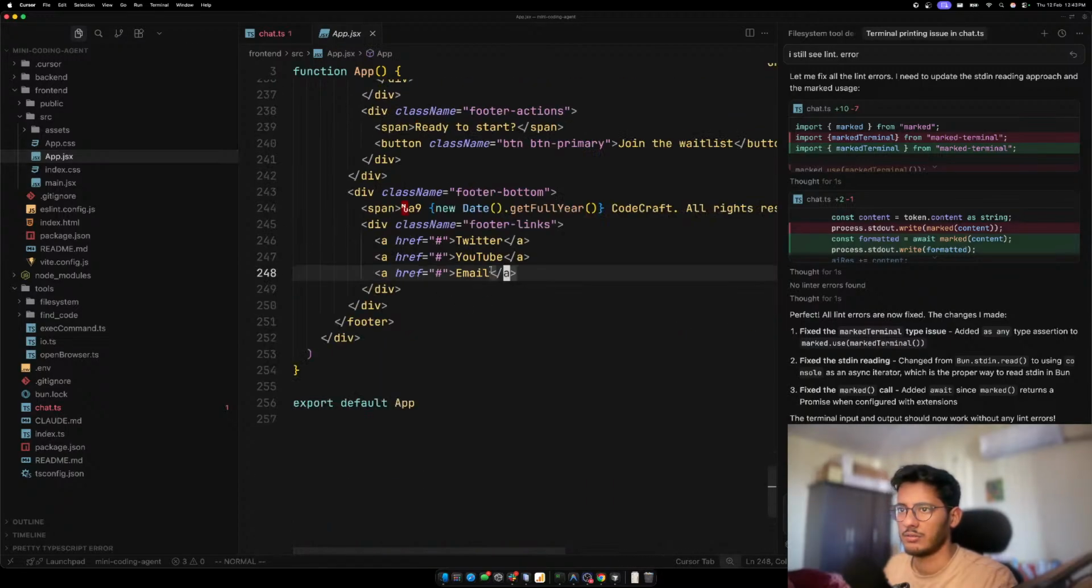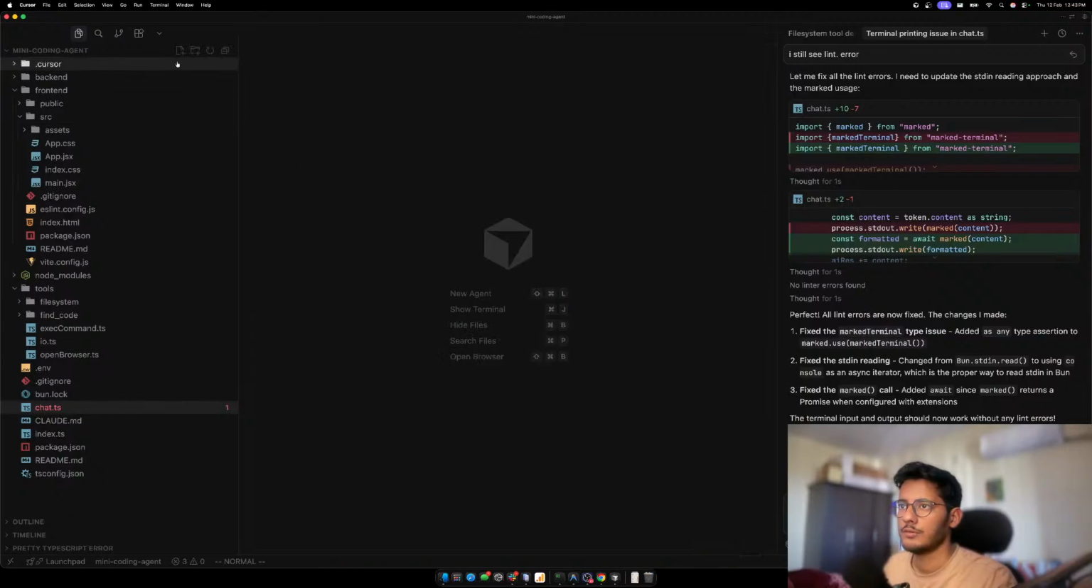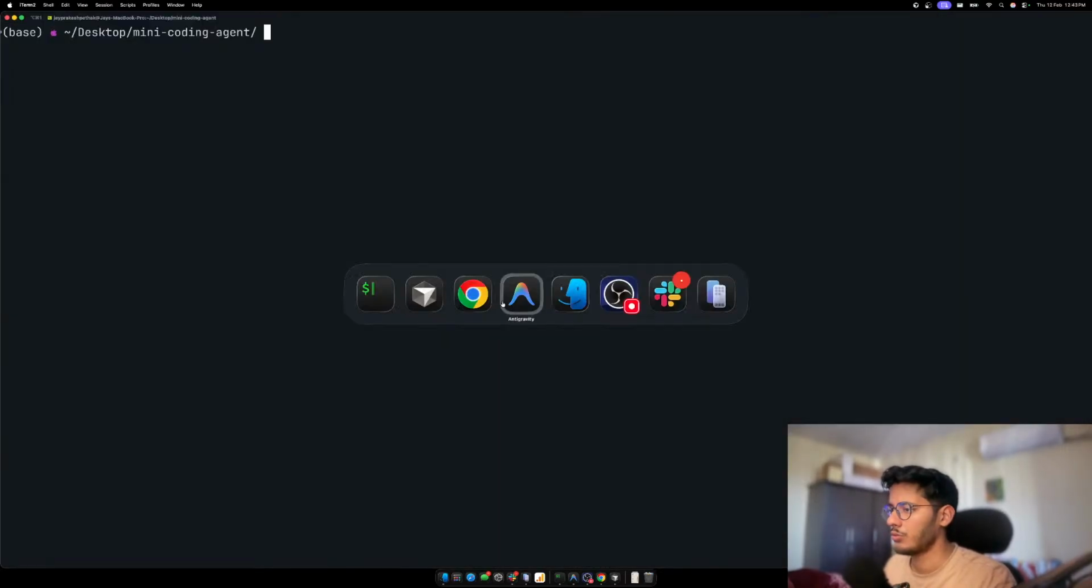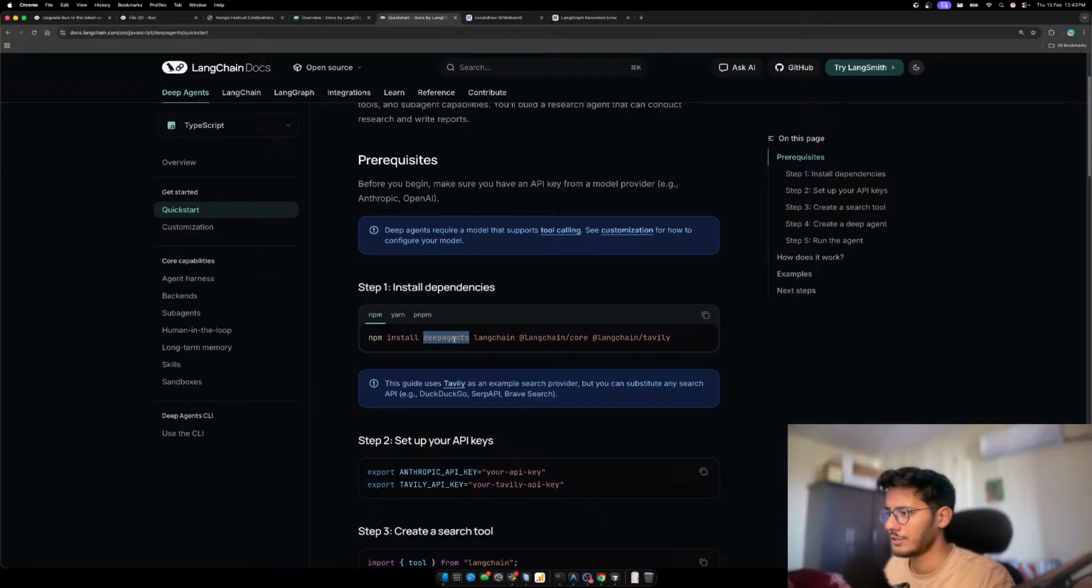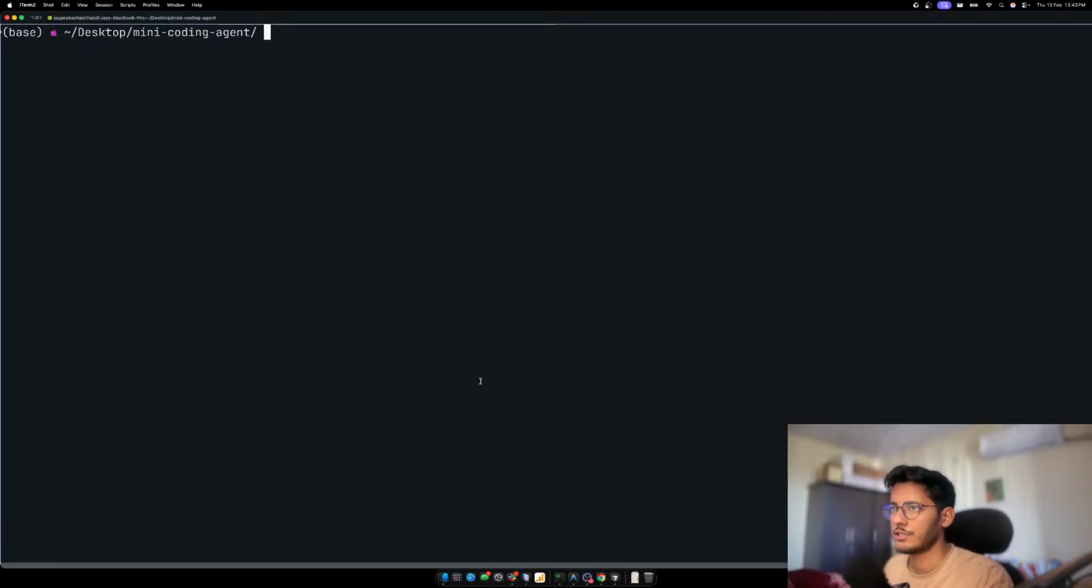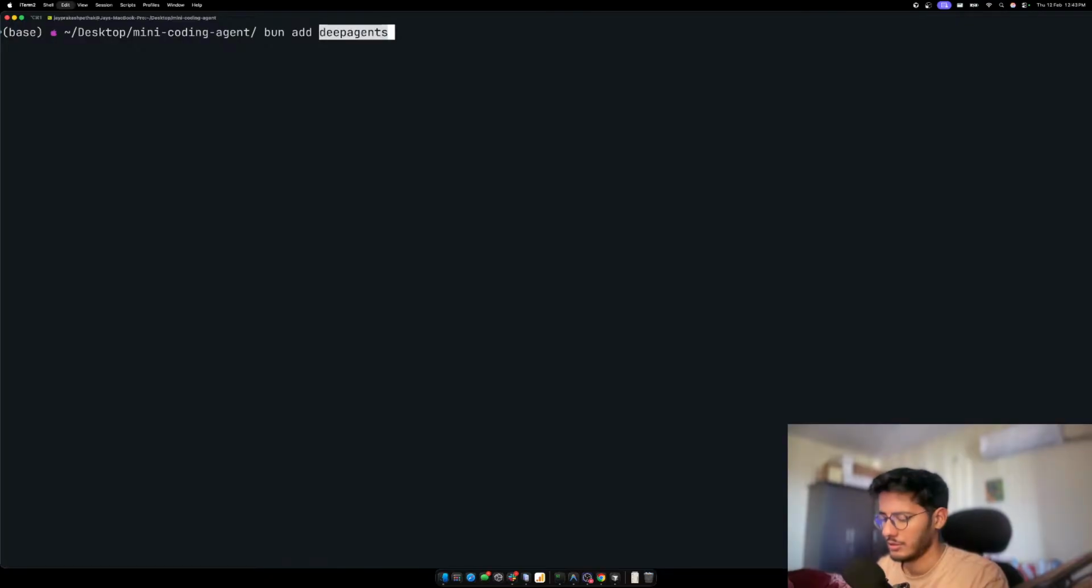It did something, but then okay. Now let's try to understand how deep agents work and use deep agents. And then this is Tavily. Tavily is basically a way to go and search information on Brave. So let's try to install deep agents. Let's see what we can do with this.